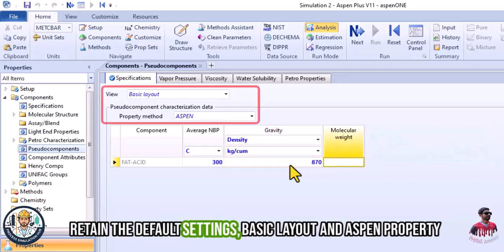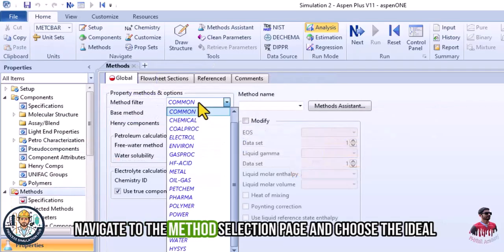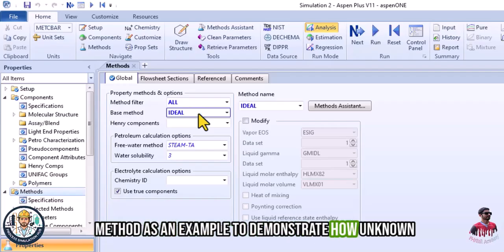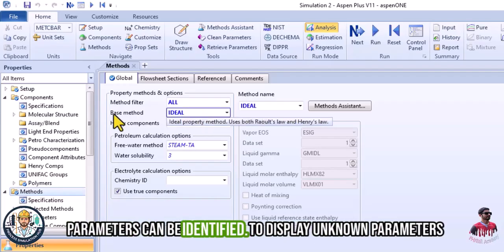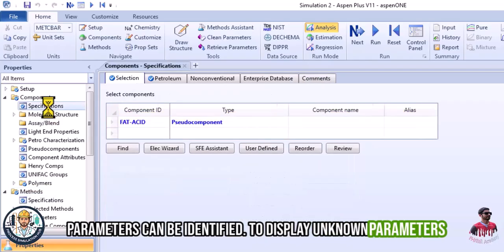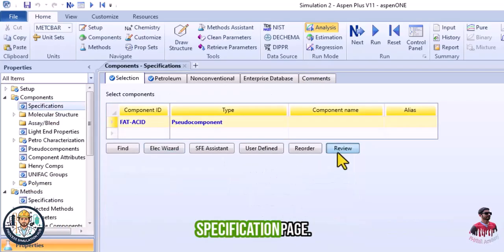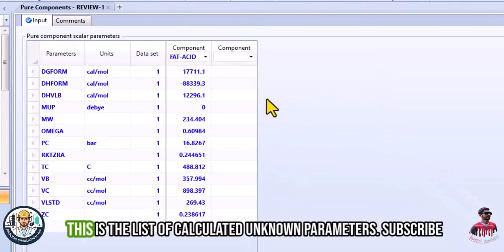Retain the default settings, basic layout, and Aspen property method. Navigate to the method selection page and choose the ideal method as an example to demonstrate how unknown parameters can be identified. To display unknown parameters of the pseudocomponent fat acid, use Review at the component specification page. This is the list of calculated unknown parameters.